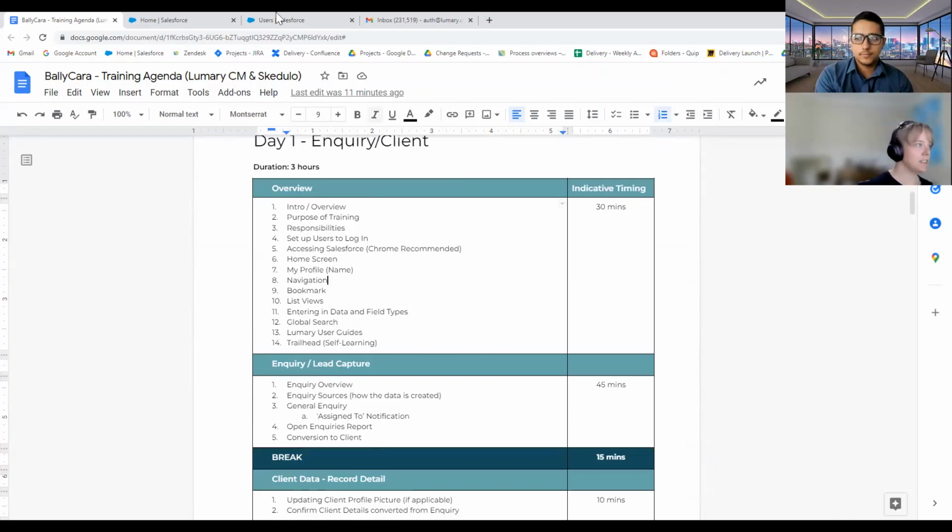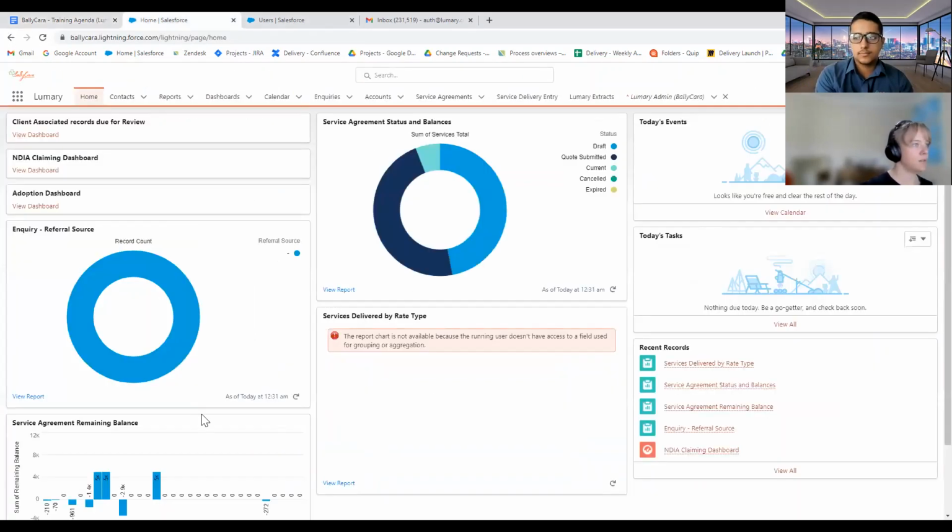Afterwards. And so I will just get stuck in. Now, can you see my Salesforce screen there? Is that changed? Perfect. Thanks, Rohan. Yes. Okay, perfect.